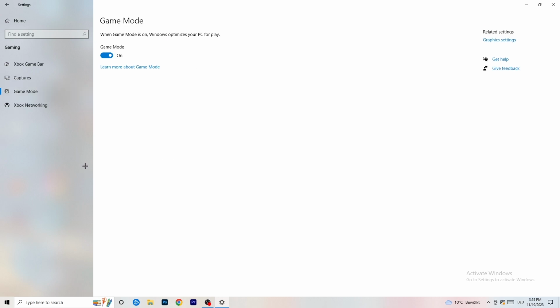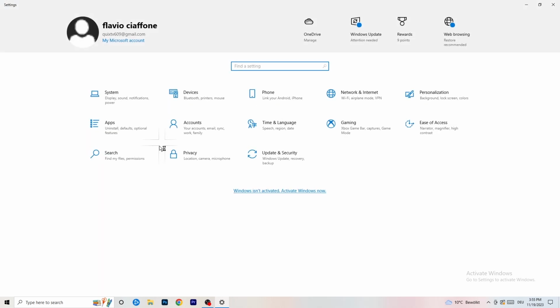Go to game mode, and now it depends on which PC you're using, and you need to check it for yourself. So some PCs it works better with it on, and some PCs it works better with it off. So I want you to check it for yourself. Once you're finished with that, go back once. I want you to click onto update and security.